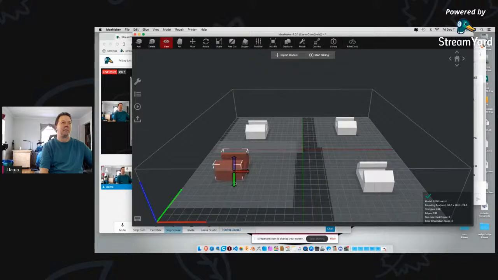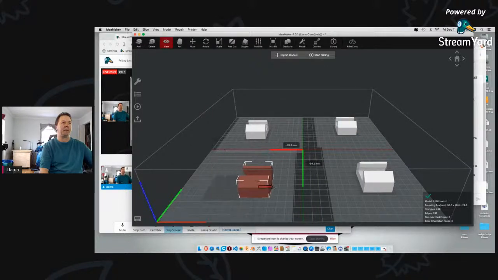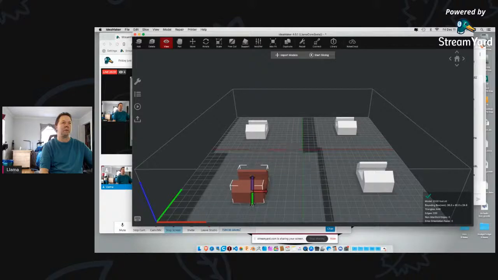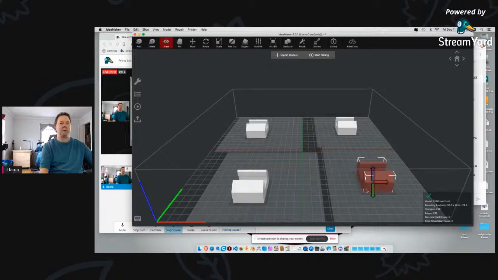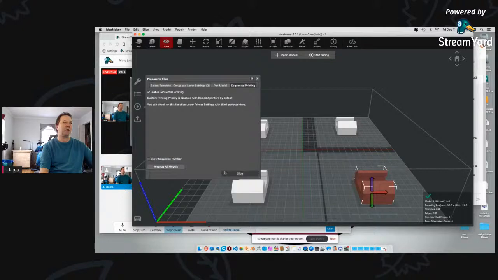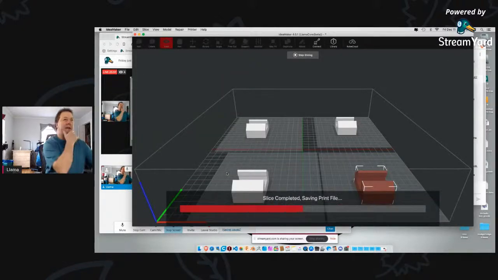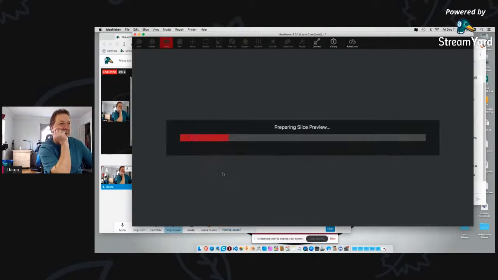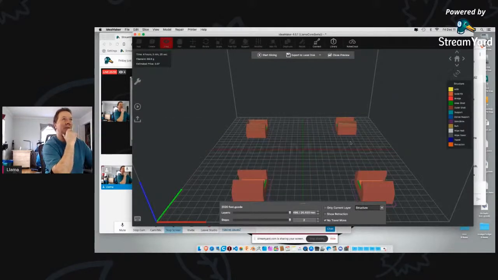Or anything. All right, start slicing. Cancel. I have to do it right here with sequential printing. Slice. And that should print one and then the other, and then it won't be all stringy, and it should be faster, even though I don't think it really is faster. So let's see, it does this one, and that one, and that one, and that one.